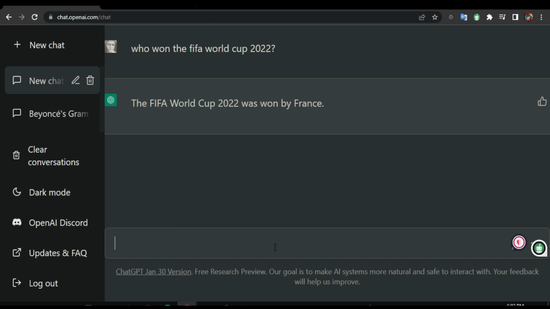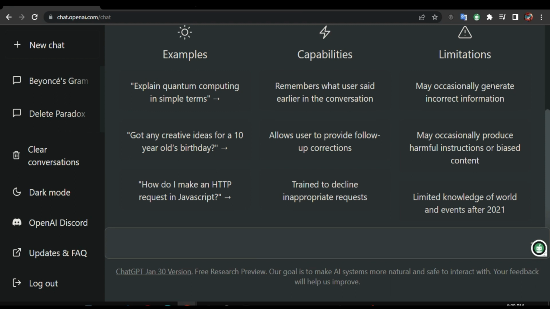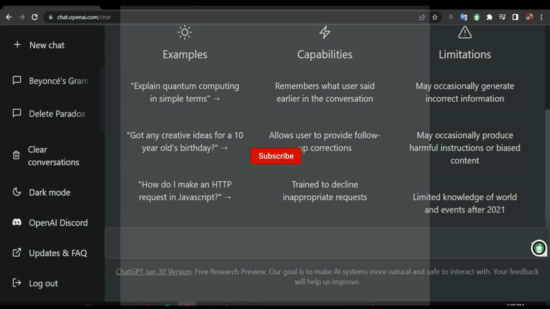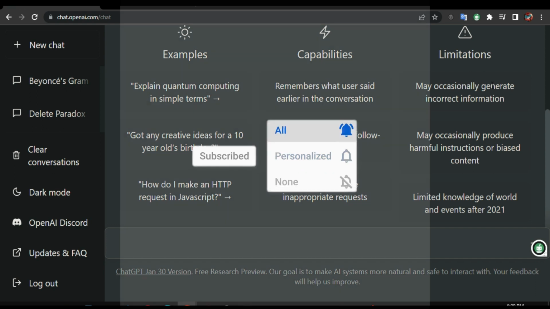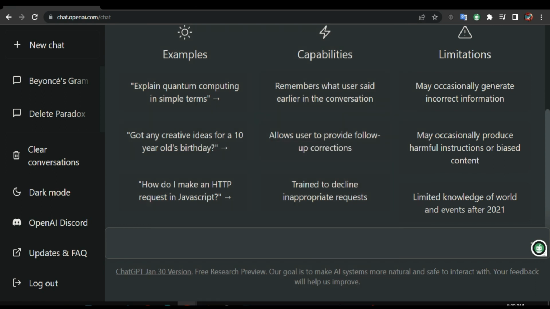As you can see here, hello everyone. Today I'm gonna show you how to get updated info with ChatGPT. As some of you know, the current data that OpenAI uses is from 2021. Okay, but we are in 2023.